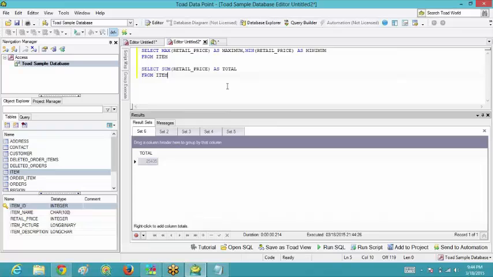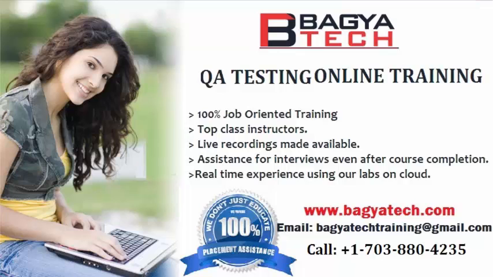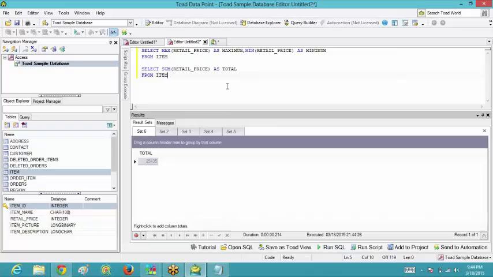So you can try this, and you can also try for finding the average. For average, the keyword used will be AVG.